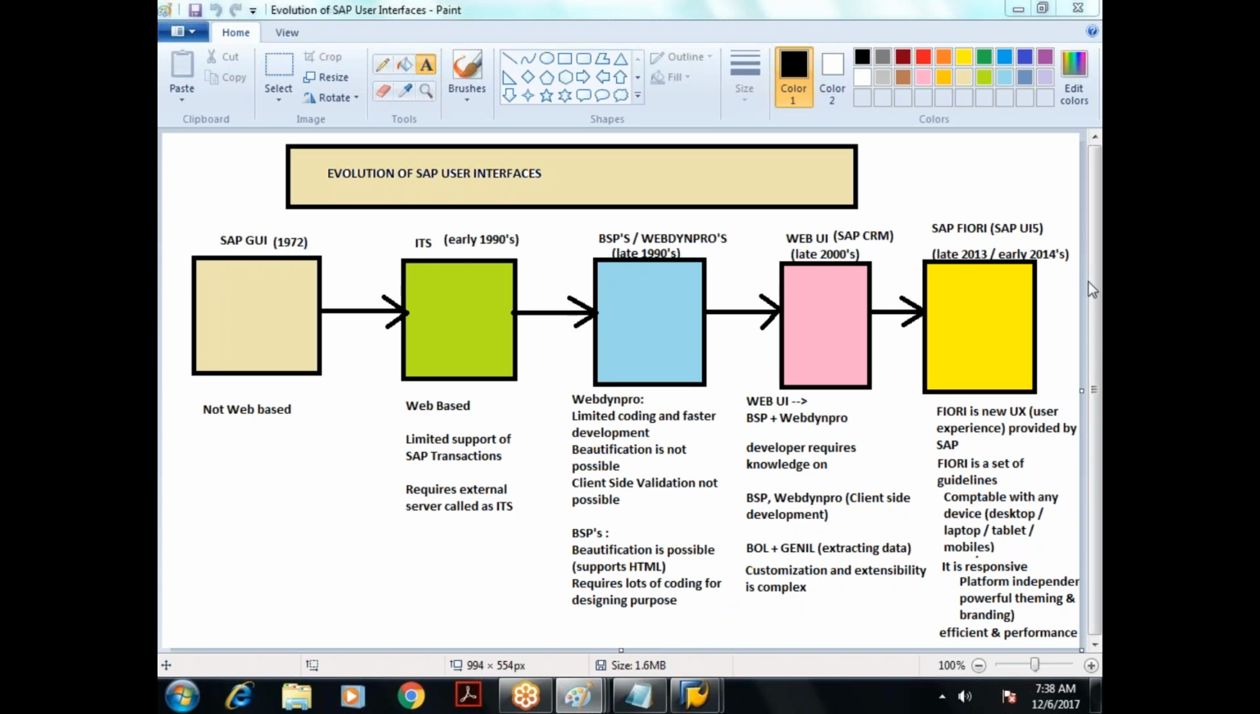Any questions on this part? Is it clear to everyone? No questions? Done.